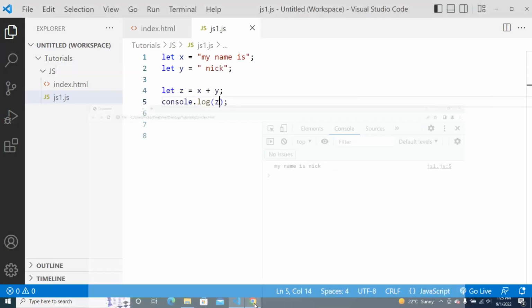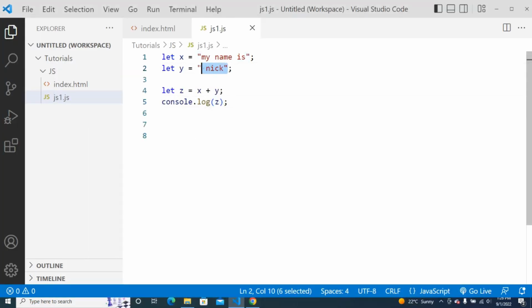And this is just called string concatenation. My name is Nick. And in JavaScript, if we changed y to 5 right now, then we would just get my name is 5. In other programming languages, this would cause the program to do crazy stuff and probably crash because we're trying to add a string to a number. But in JavaScript, we can do it, and it's just going to give us my name is 5.